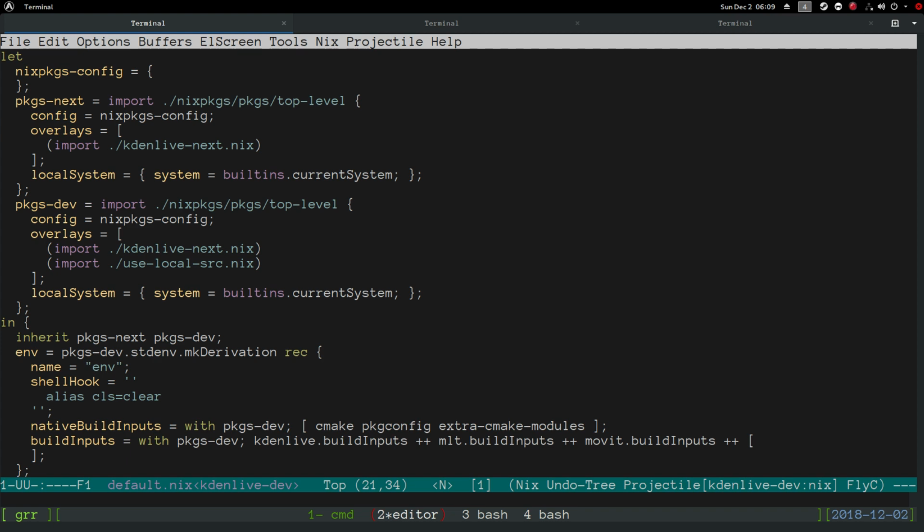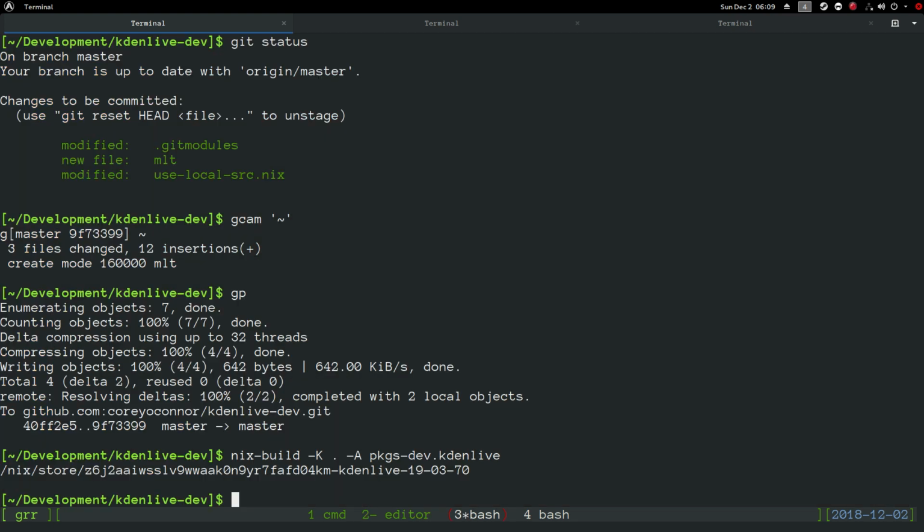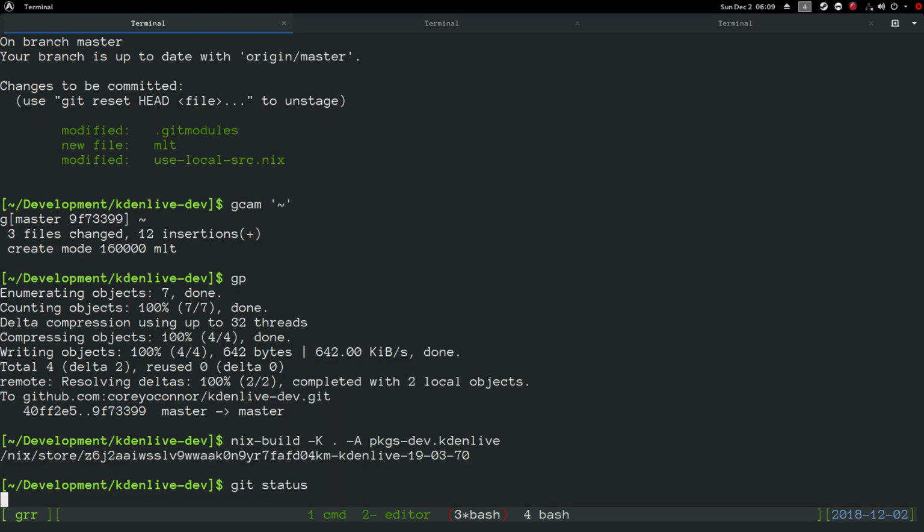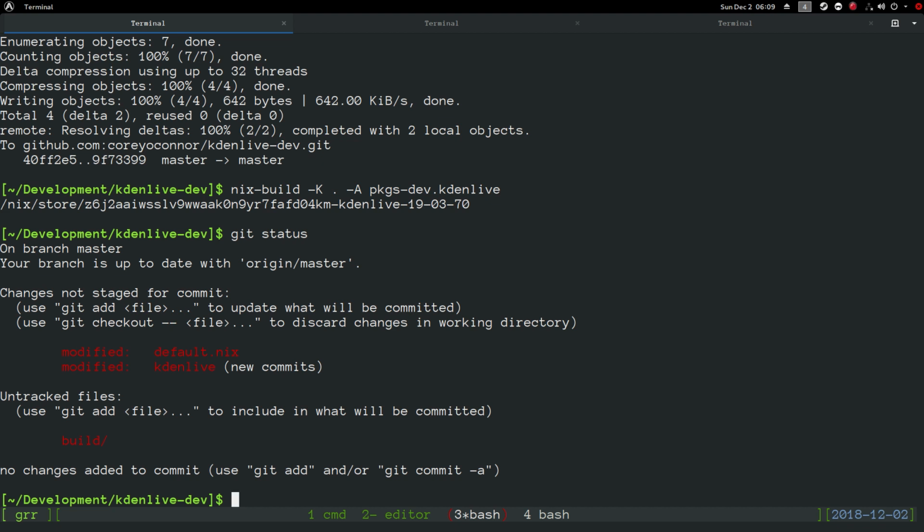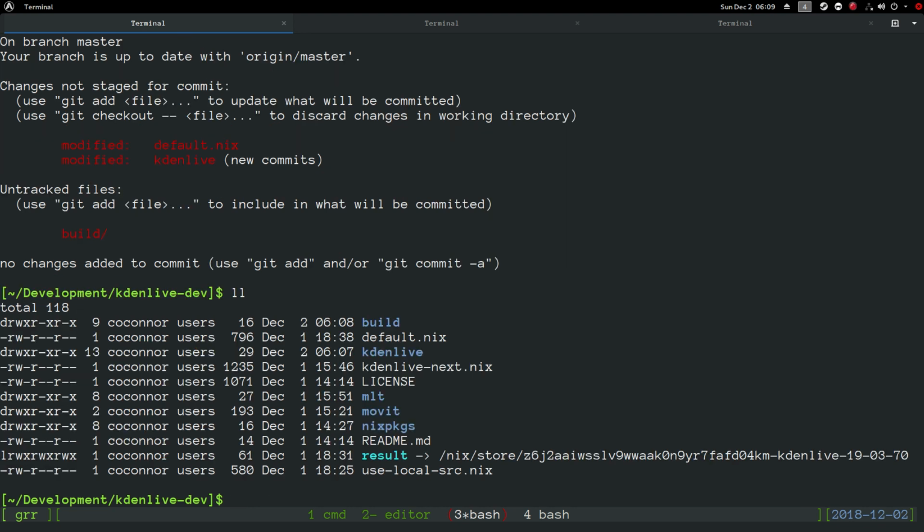And the setup is fairly straightforward. It uses a few techniques. One of them is using Git submodules to reference the individual projects that I'm working on. In this case, I'm referencing kdenlive, MLT, and Movit as Git submodules.